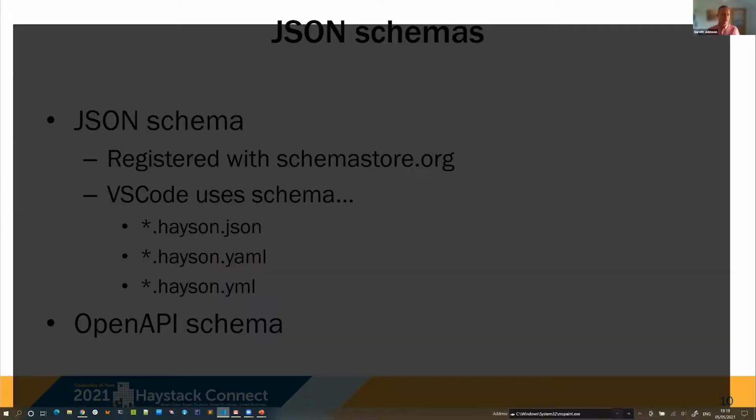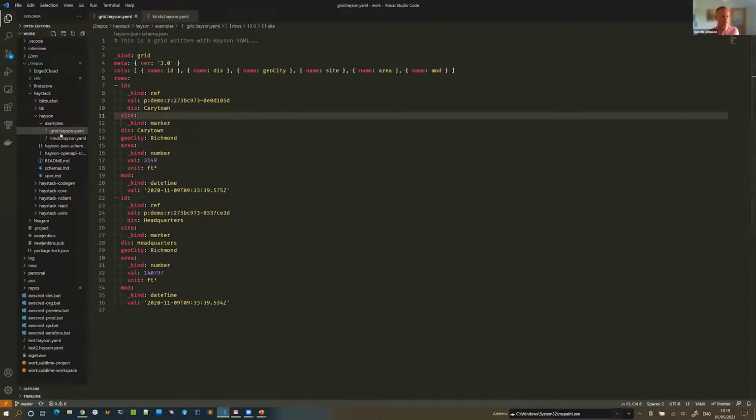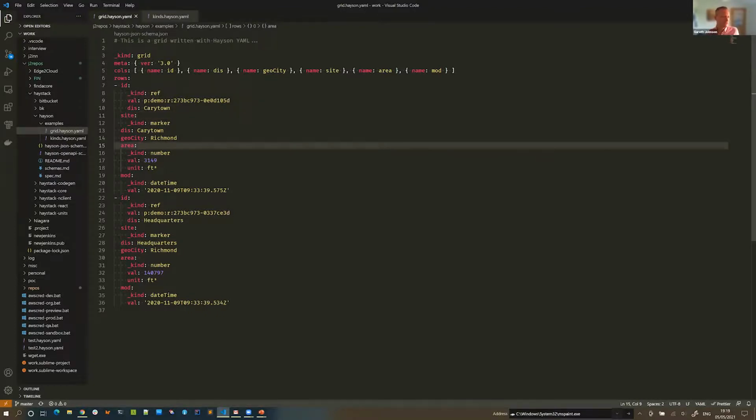I've got Visual Studio Code, and I've got a couple of examples here. This is Hayson here. I've got grid.hayson.yaml, and I've pushed these examples to the Hayson repo. So again, if you go to github.com/j2inn, go to the Hayson repo, you'll see those examples. I pushed them earlier today.